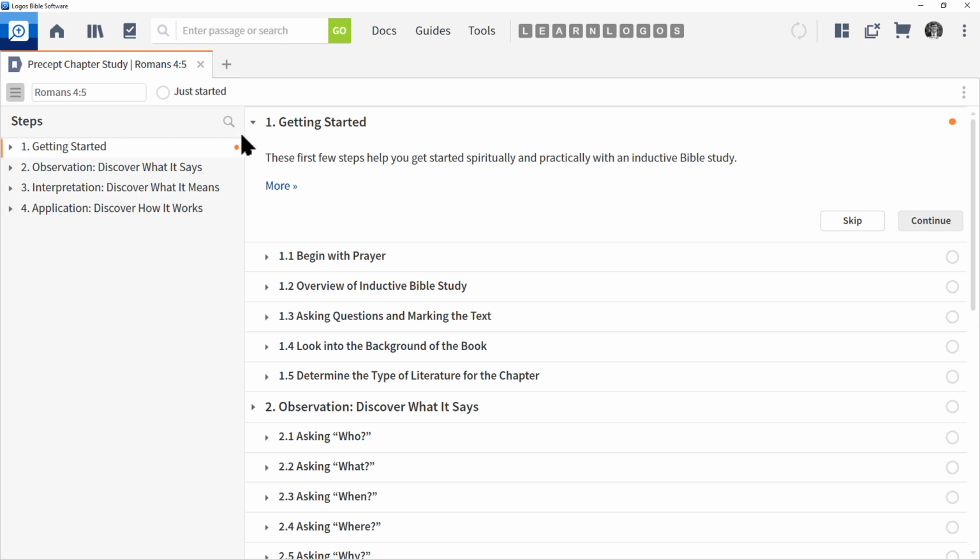works. Now, one of the things that I really appreciate about this particular workflow is it's not only thorough, but it is easy to follow. And really thrilled with what Logos has done with this. I'm a former Precept teacher myself, been trained in Chattanooga, and actually worked with the ministry for a period of time. And so you can see here with the beginning, begin with prayer, overview of inductive Bible study.